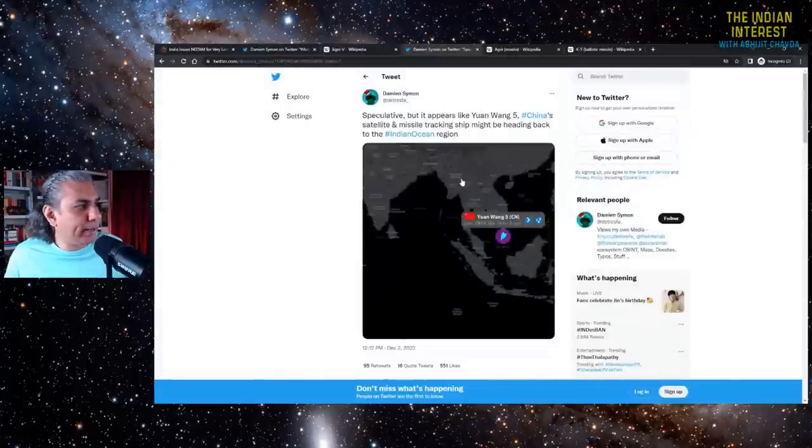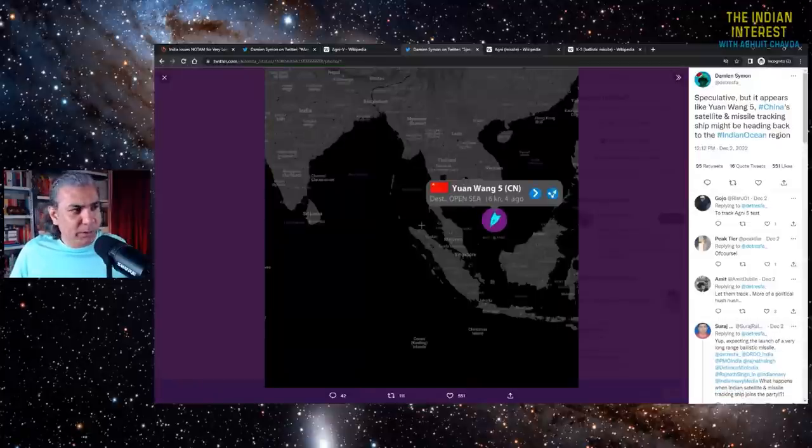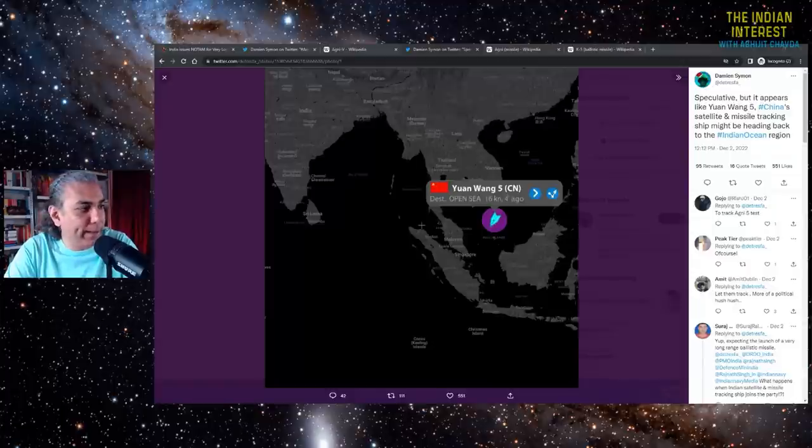And to nobody's surprise, thus far the news is speculative, but it appears like the Yuan Wang 5, China's spy ship, satellite and missile tracking ship, might be heading back to the Indian Ocean region. This is news that came out yesterday. It is still not confirmed, but it looks like it's heading towards the Indian Ocean, which means that the Chinese will do their best. I mean, they would be stupid not to. They will try to keep an eye on what the Indians are up to and what this missile's flight characteristics are like, so that they will get an idea of what India is testing and what the threat to them is from this missile test and what this missile means for them in the long run.